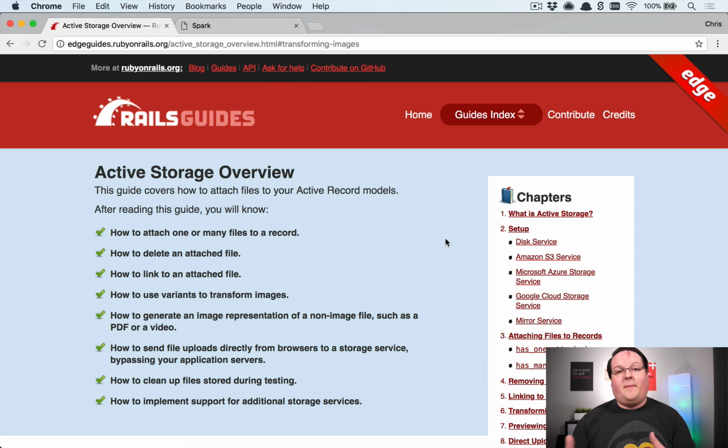So we're going to be talking about that, and if you've ever used Paperclip or CarrierWave or Shrine, it's all very similar and you don't have any real reason to upgrade if you're happy with those, but if you're building a new application and you want to use this, go for it. It is really well integrated into Rails, but it's still got a bit of rough edges, and there will be some things that will certainly improve in the next few releases, I am sure. So let's dive in to setting this up and taking a look at how it all works.